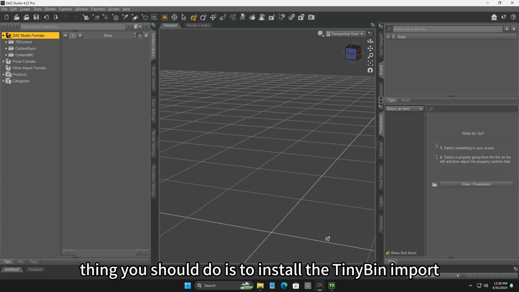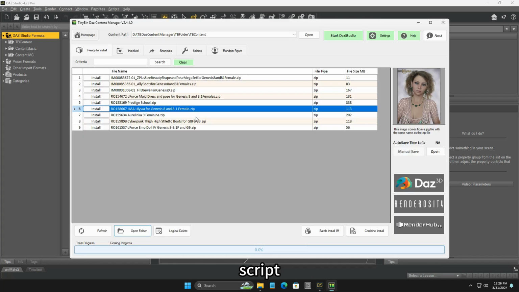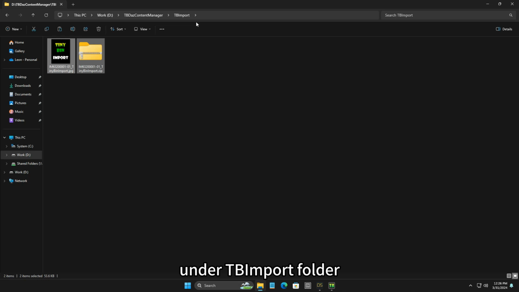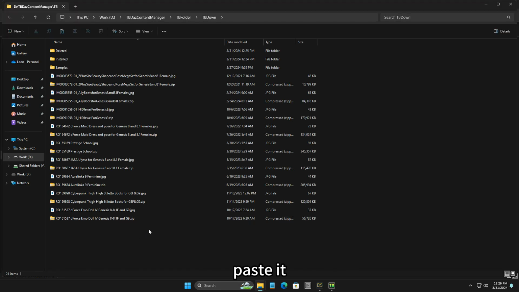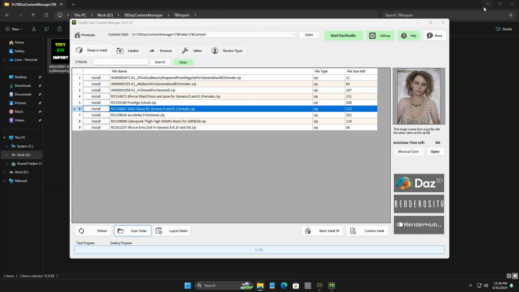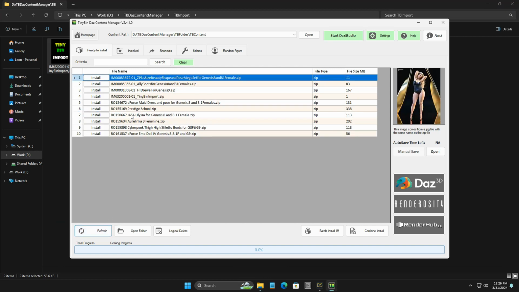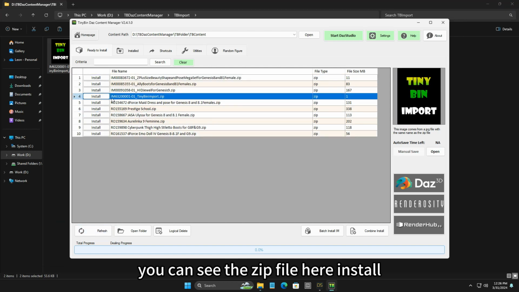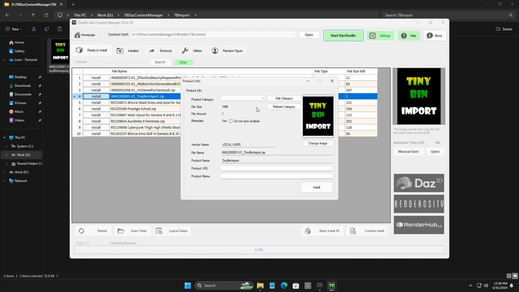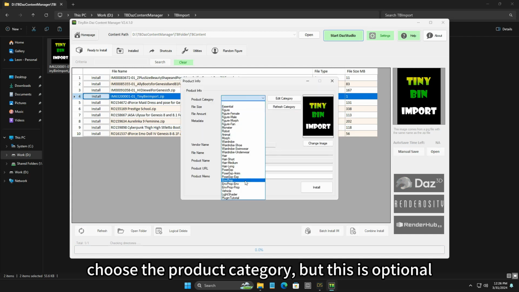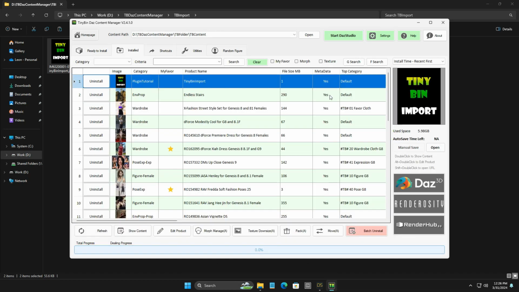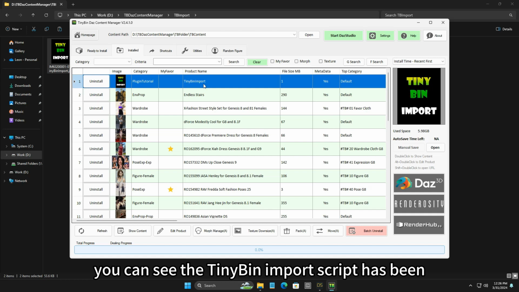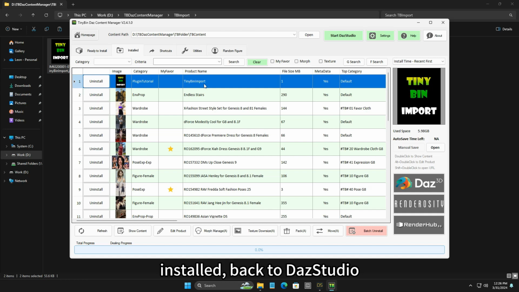The second thing you should do is to install the TinyBin import script. Under TB import folder, copy these 2 files, and then open archive folder, paste it, refresh. You can see the zip file here, install. OK. Choose a product category, but this is optional. Switch to Install tab. You can see the TinyBin import script has been installed.